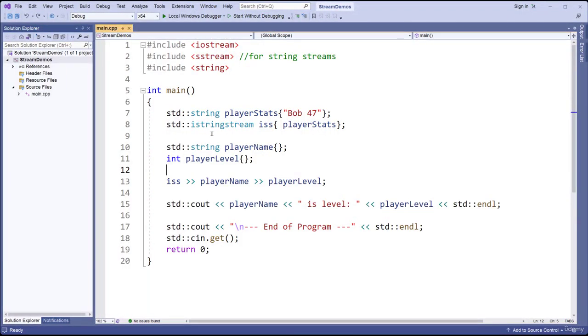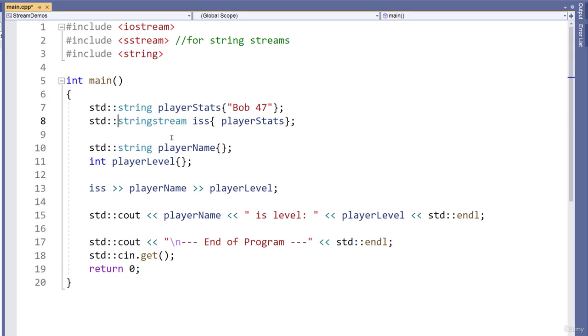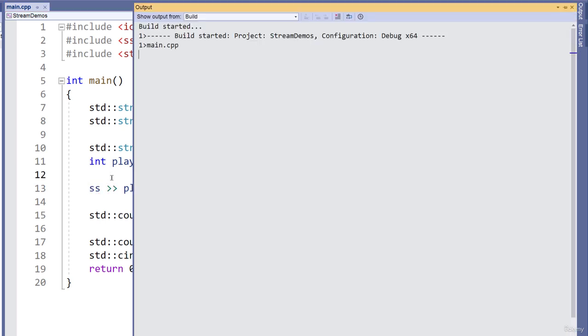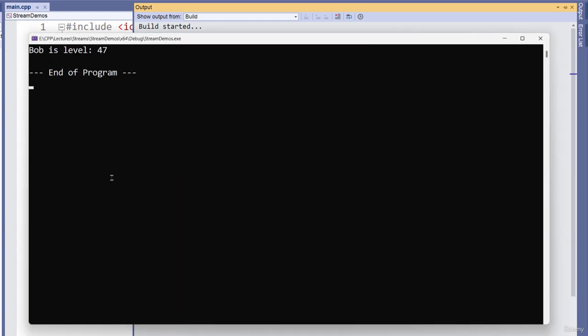Of course, instead of using the istringstream, we could have used the stringstream here, because this goes both ways. We can extract and insert into a stringstream. I'll just remove the I here, so we have ss for stringstream, like so, and this should work fine. Build, run, and we get that string printed out. Bob is level 47.